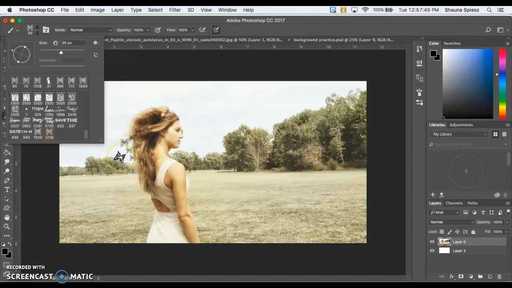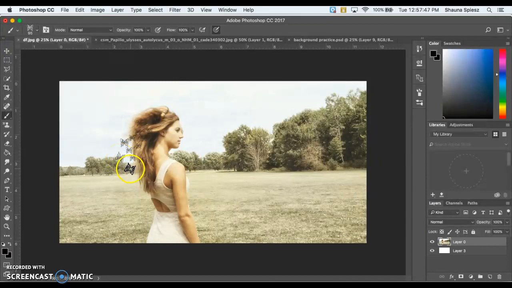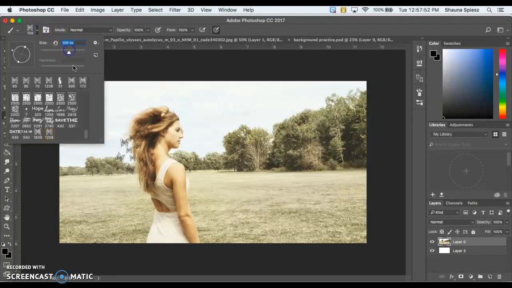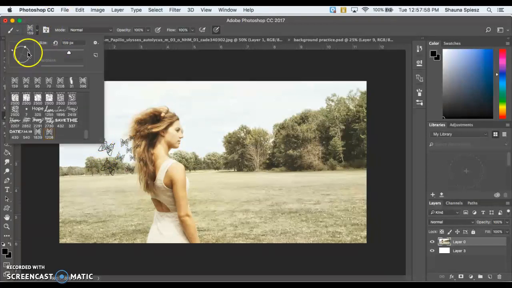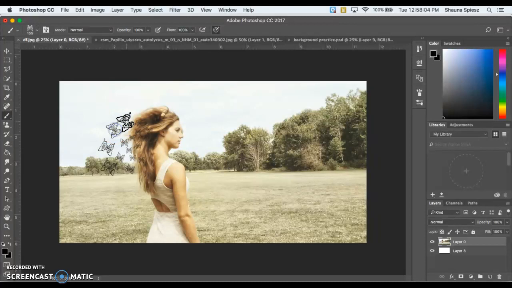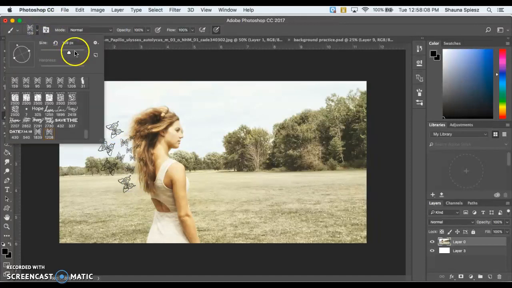So you can see if you hover your brush out, you can see the direction that they'll look. And then I'm just going to slowly increase the size of my butterflies so that, again, it looks almost like they're flying out of the hair, so I'm having them interact with my image in an interesting way. And again, I'm just playing around changing the size.